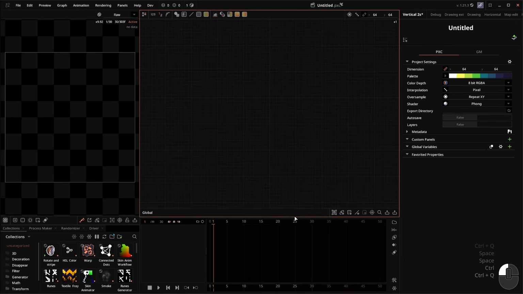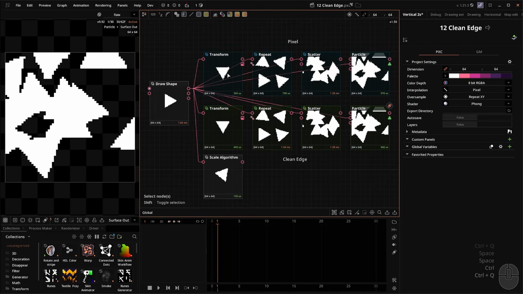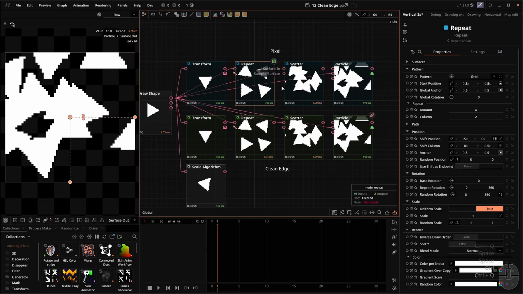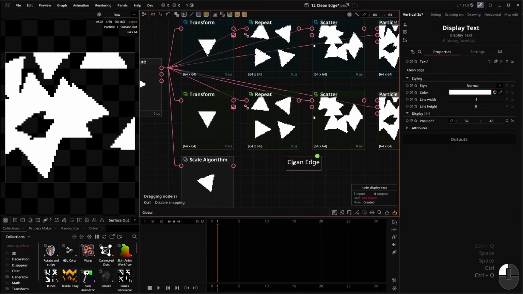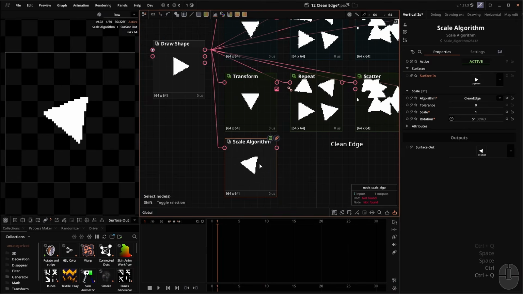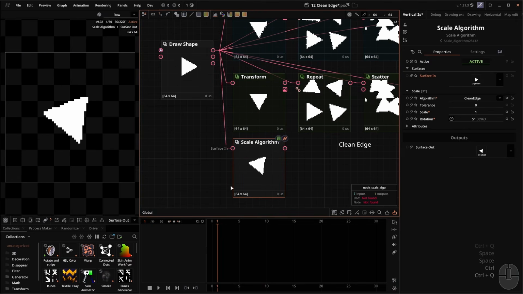And then we have improvements on already existing nodes. So first is a new interpolation algorithm for these 4 nodes: the Transform, Repeat, Scatter, and Particle. They will now have the new clean edge interpolation. And the clean edge interpolation here is not a new thing. You can already access it in the Scale Algorithm node here. It's an algorithm that tries to interpolate pixel art in a way that minimizes artifacts.